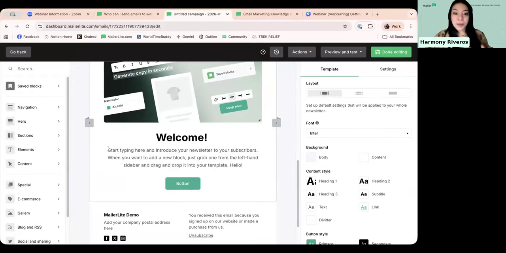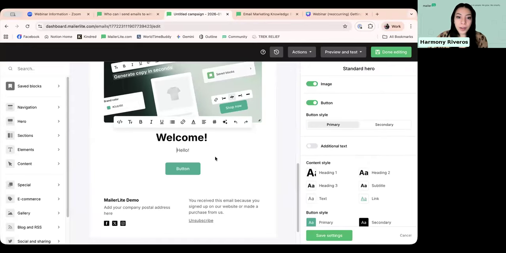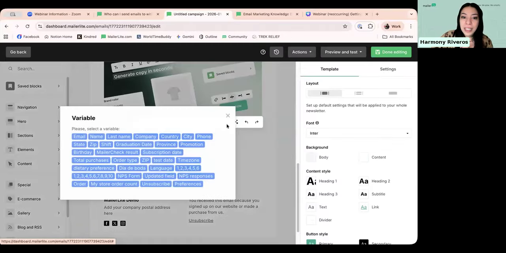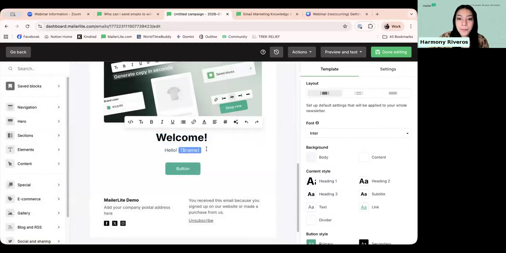So let's say you want to add your subscriber's name or any other info you might have on them. What you can do, in the area where you would like their name to show, you see here, when I click into the text, there's this variable symbol right here, and that is what we want. There's lots of different options here. Name is going to be the most common, but if you have other information, let's say this is an email for a purchase, you can add purchase information, lots of different things, but let's add name.